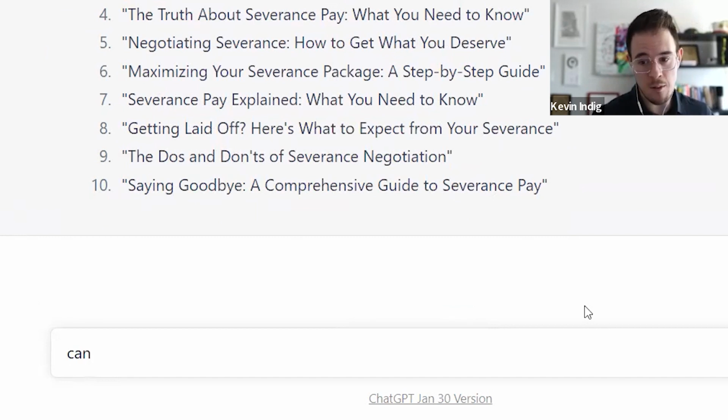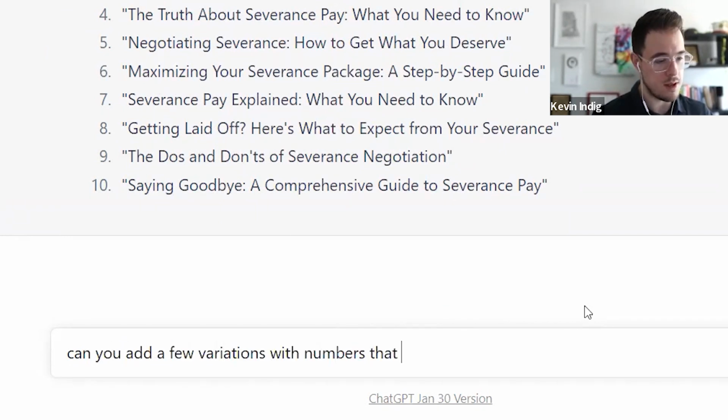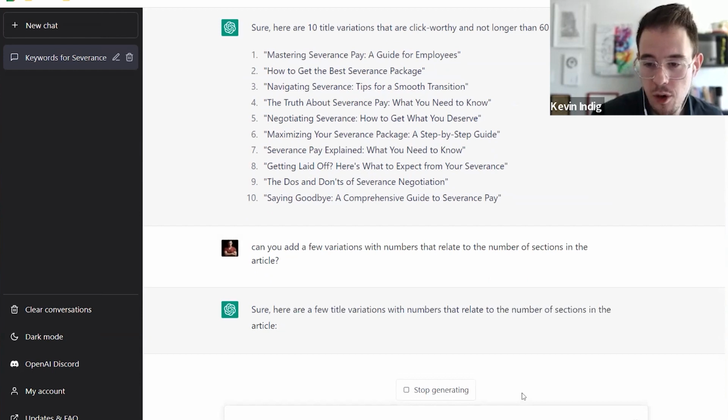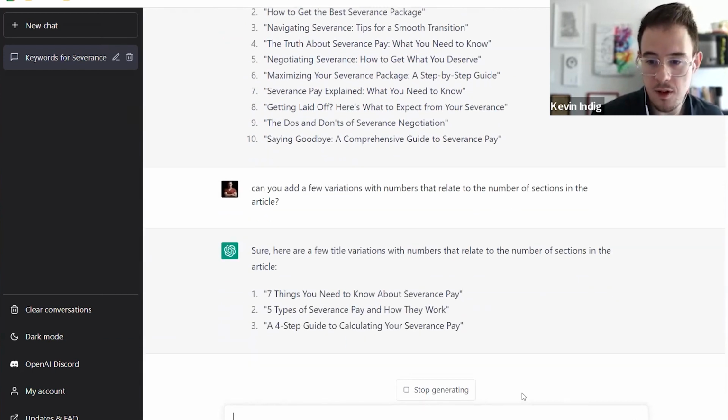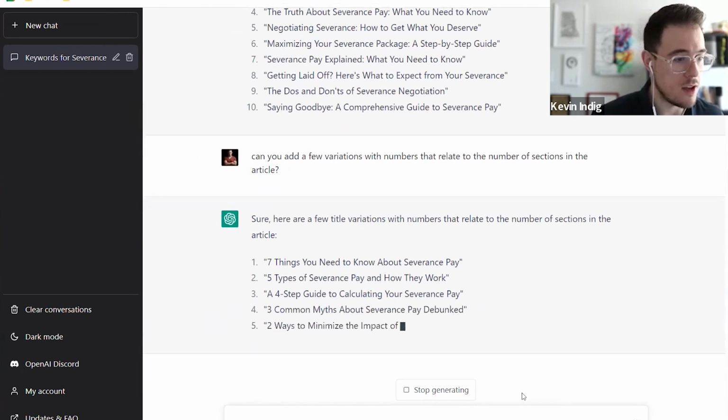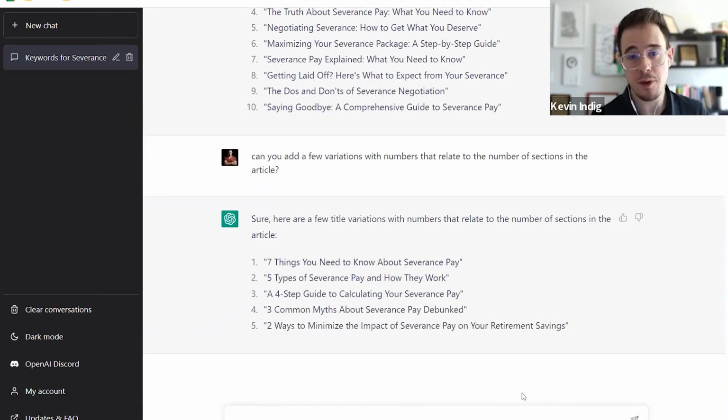Maybe, we know that numbers in titles typically convert pretty well. So you can also ask it, can you add a few variations with numbers that relate to the number of sections in the article? Yeah, good point, Marisa. You can adopt it. You can ask it to adopt any brand voice that you want. You can ask it to write in Shakespearean language. Maybe not the best brand voice, but you could say, imagine you were Steve Jobs, and give me a title that Steve Jobs would use.